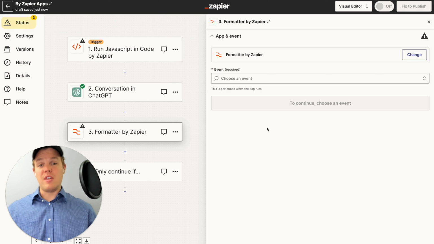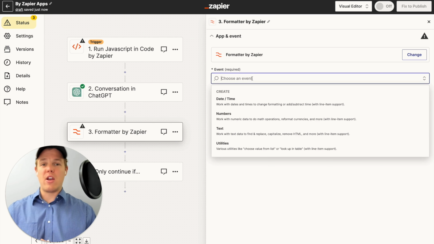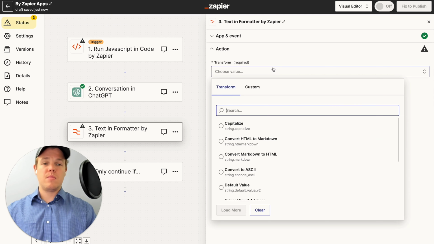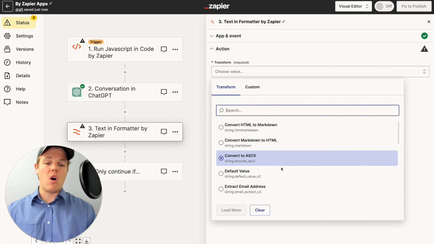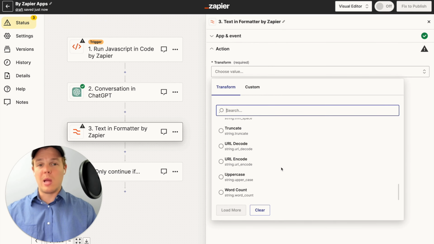Now let's get to the very famous one here, which is probably going to be the one you use a lot within your AI automations, which is the formatter by Zapier. The formatter allows you to do a couple of things such as date, time, numbers, text, and utilities. Essentially, whatever you plan on manipulating is what you're going to be choosing for the event. Most of the time when dealing with ChatGPT and AI automations, it's going to be text. Next, we have the option to transform. This is going to be all the different things we can do with that underlying output.